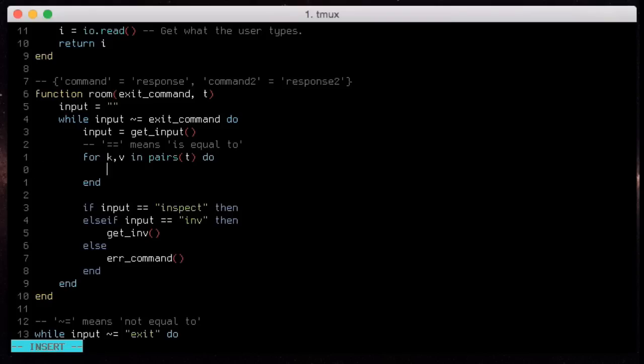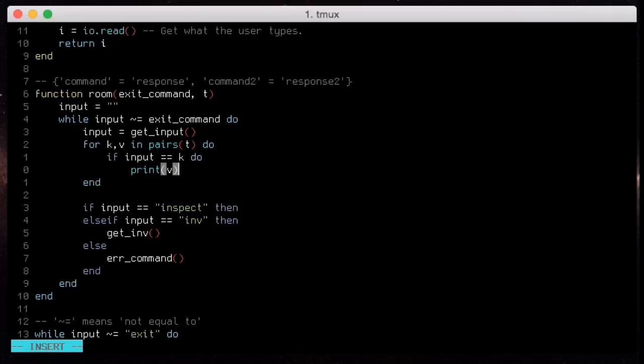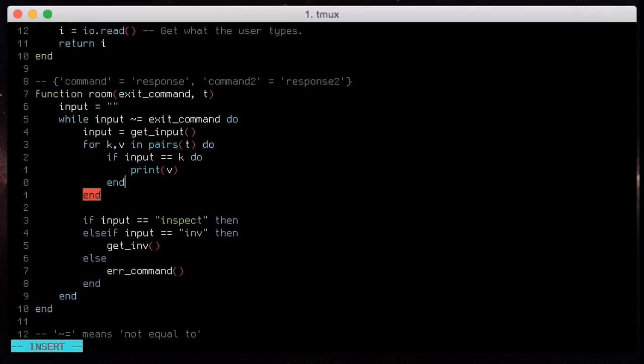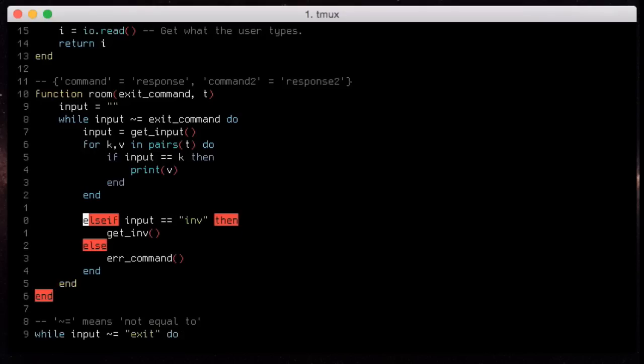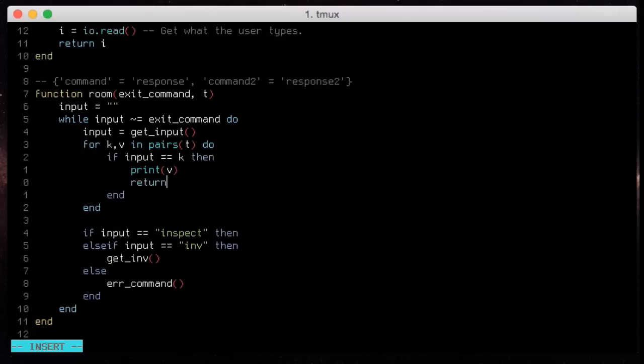We're going to say if input, so whatever the user has typed in already, equals our key, then we're going to print our value, right? And whoops, not do, it's then. So if our input equals our key, we're just going to print the value. So if our command equals something, it'll just print the response. And then if it does, we'll just return. So then we don't have to keep looping through.